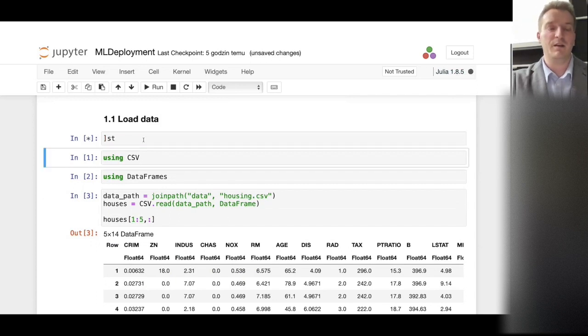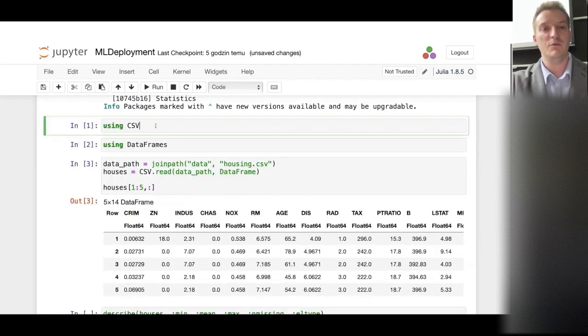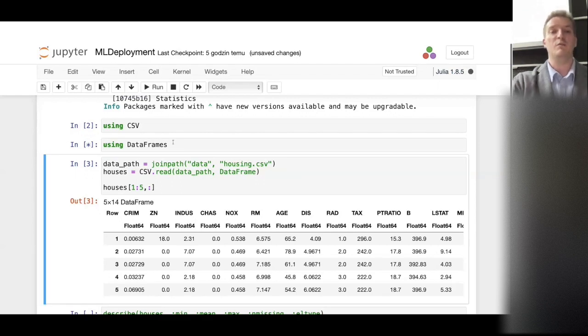Okay, I just verify if everything is correct, as Przemek said. I know that I'm in the correct project, so I use the CSV loading library and the DataFrames library. And as Bogumił said, here we can see that we take a path for our catalog, for our data, and the type of table, of data frame, we will use.